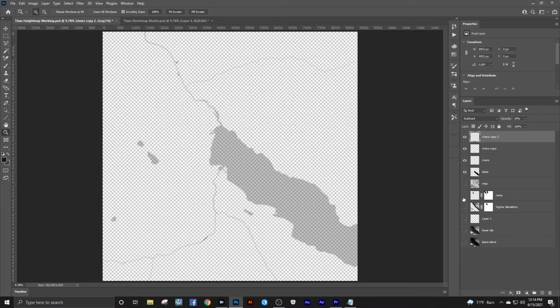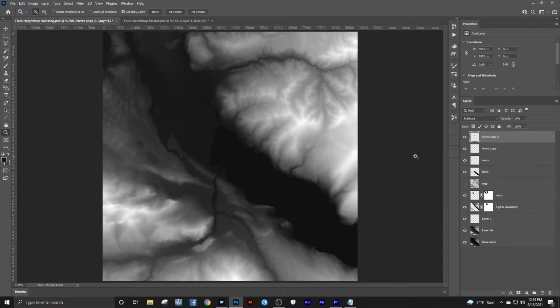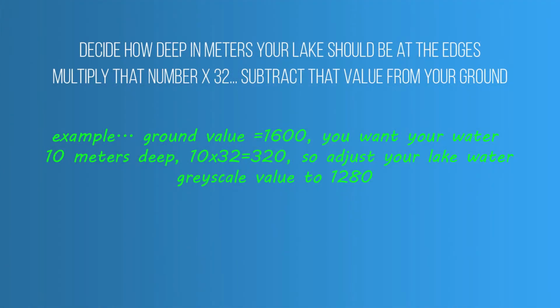Place rivers and streams on a separate layer from your large body of water so they can receive different treatment. Decide how deep in meters your lake should be at the edges. Multiply that number times 32, and subtract that value from your ground. For example, if your ground value is 1600, you want your water 10 meters deep. 10 times 32 is 320. So adjust your lake water grayscale value to 1280.